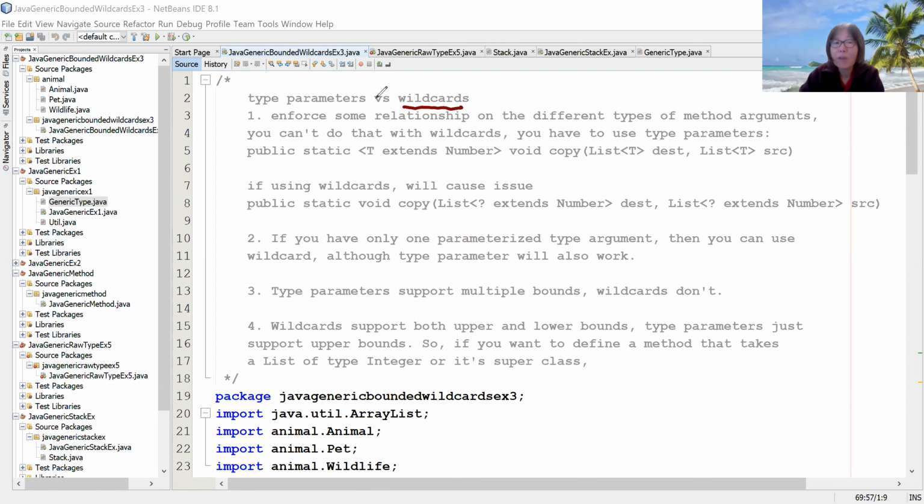Previously when we learned generics, if you recall, we have the type parameter. The type parameter is enclosed with angle brackets, T. We call it a type parameter, okay? A type parameter can be bounded or unbounded. So this is unbounded, and it also supports bounded, if you recall.